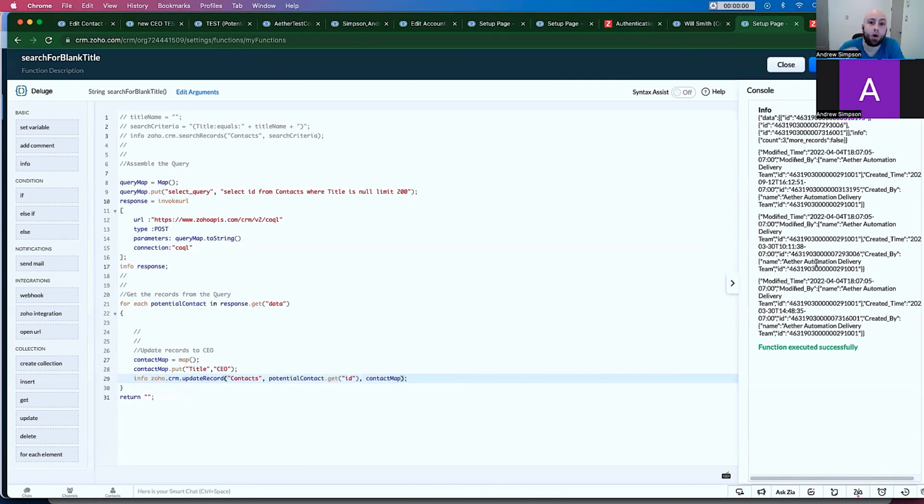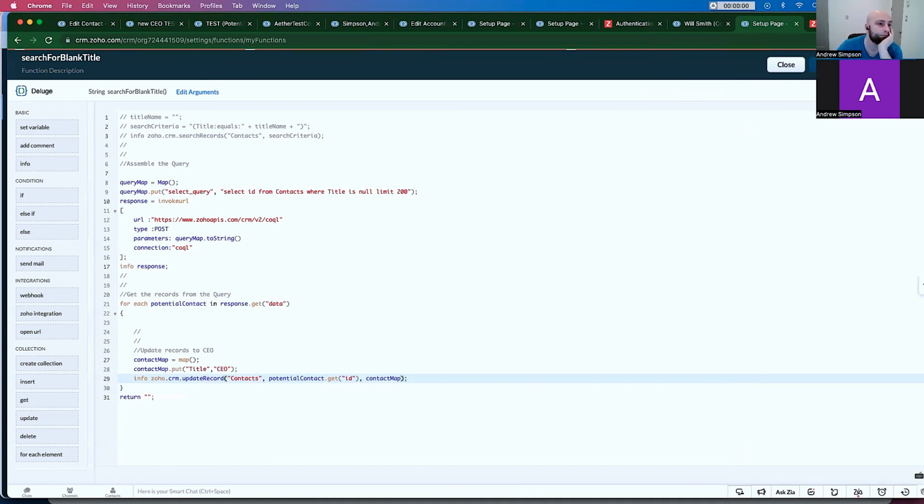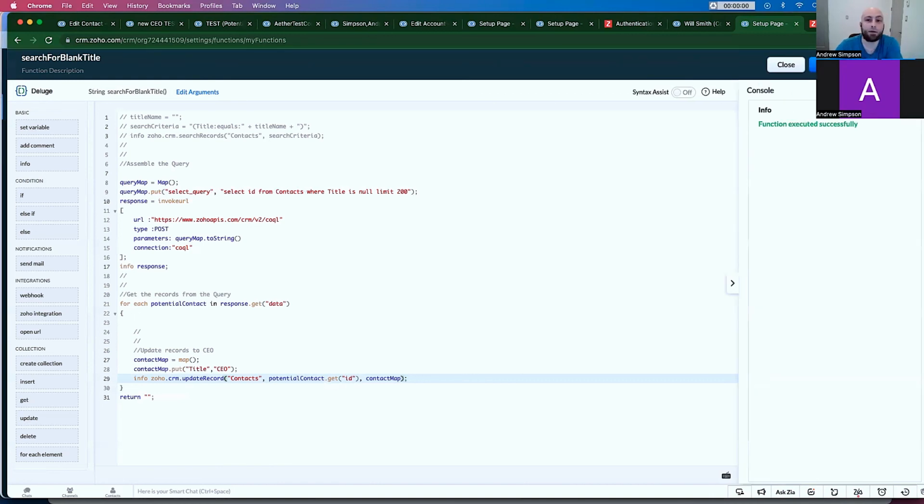Boom, boom, boom. All three of the contacts that were related now have their title updated to CEO. If I run it again, because they've all been updated, I'm expecting no results. There you go. Very simple. So this is how you can do a COQL query to find and update records that have a specific field blank. I hope this was helpful. See you in the next video.